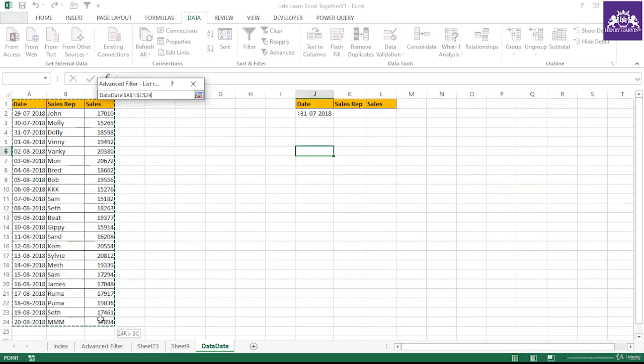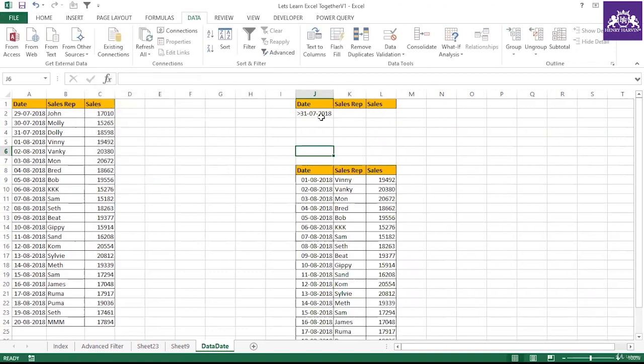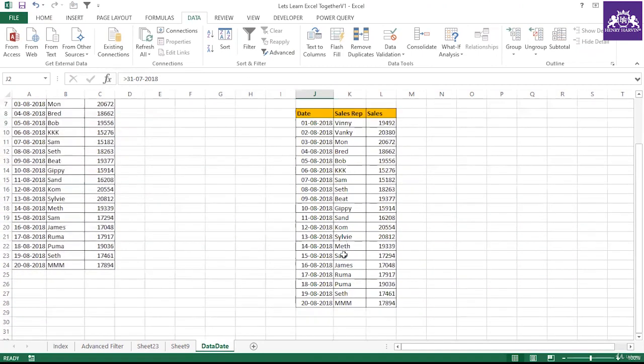We have this range, all right, and we have a criteria range. This is actually our range, and we have copy to. We want to copy this area. Now you see that 31st July. After 31st July, we are getting all the data. So you see, this is the data which we got now.